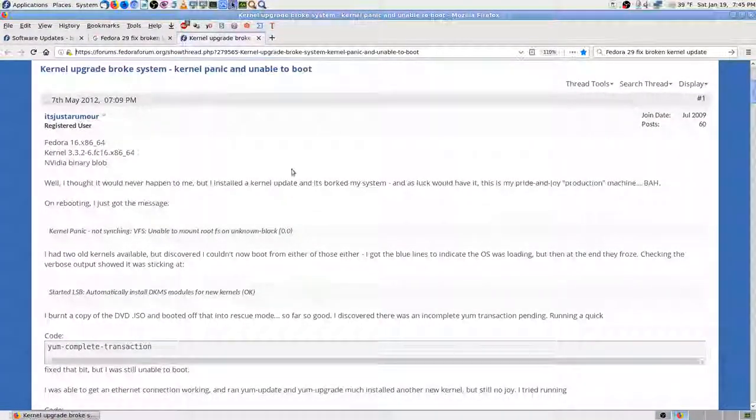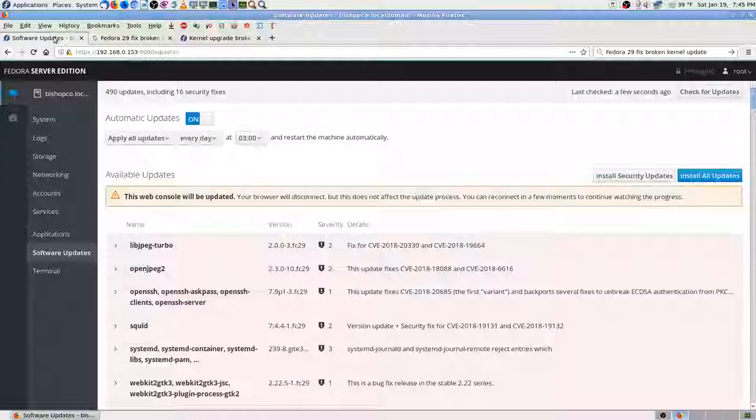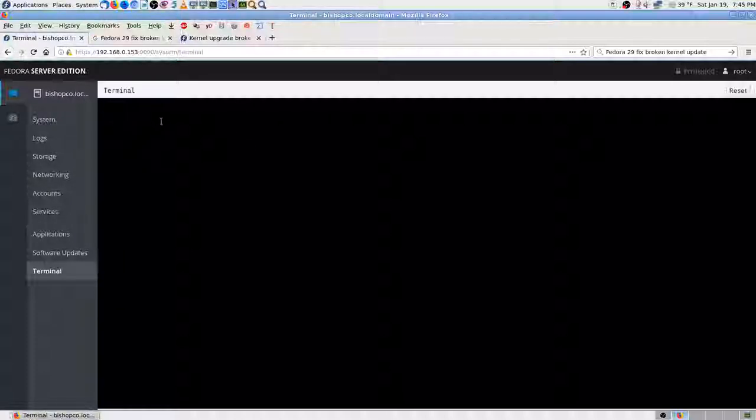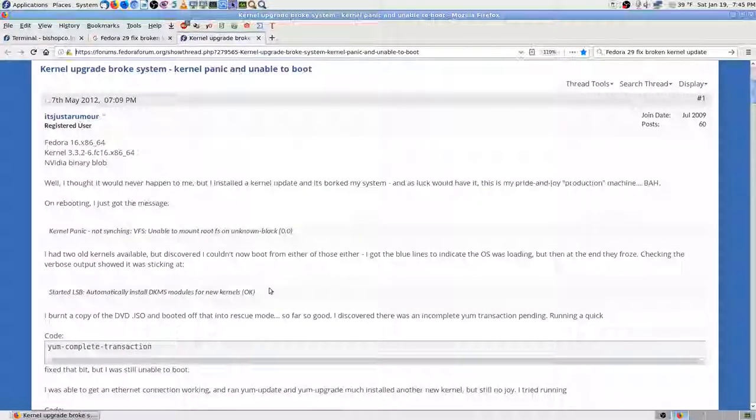So now let's glance over the information. I'm not going to do those updates. I'm going to get in the terminal over here so that I can run some commands once I decide what it is I want to do.